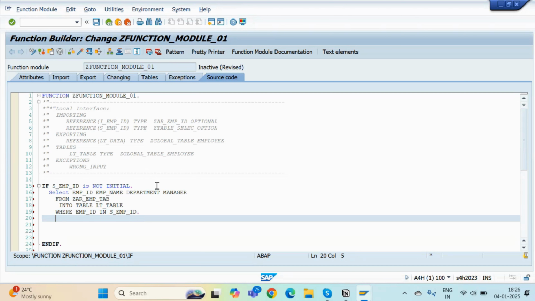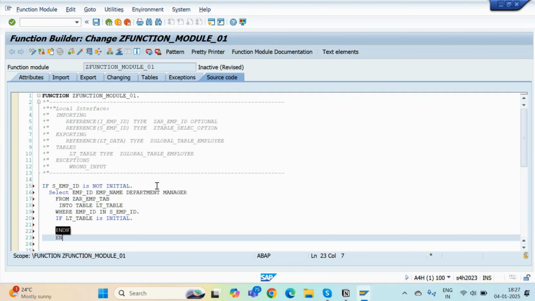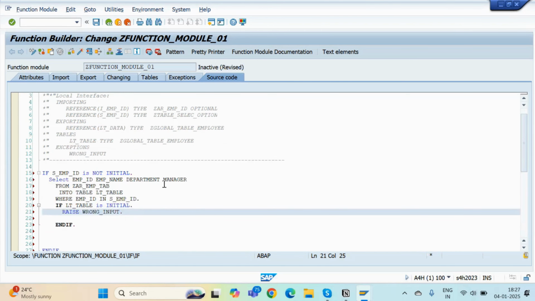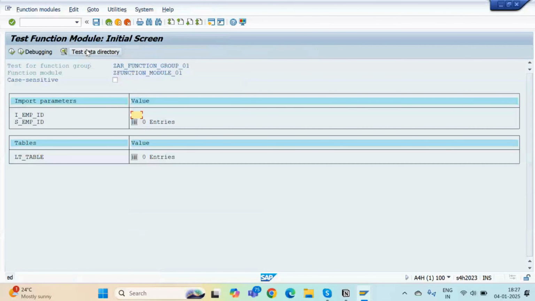And if this LT table is not initial, or sorry, is initial, then it simply means we are not getting the data. So I will simply raise the exception. So raise our exception that we have created, wrong input, right? Activate that. Let's check it locally first.